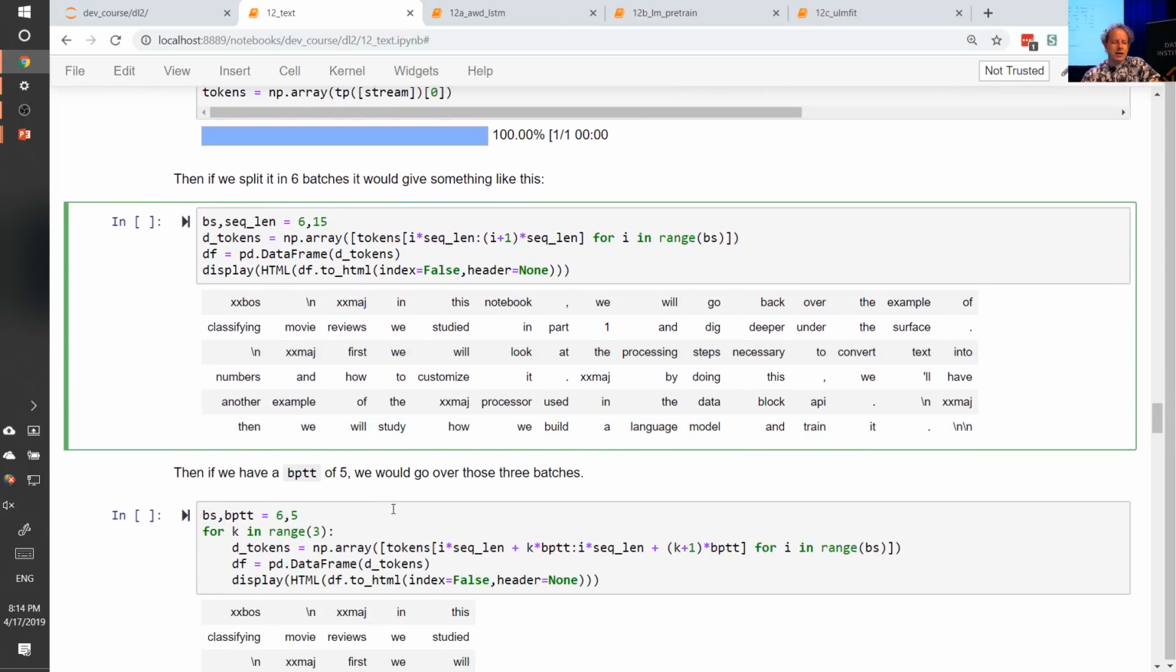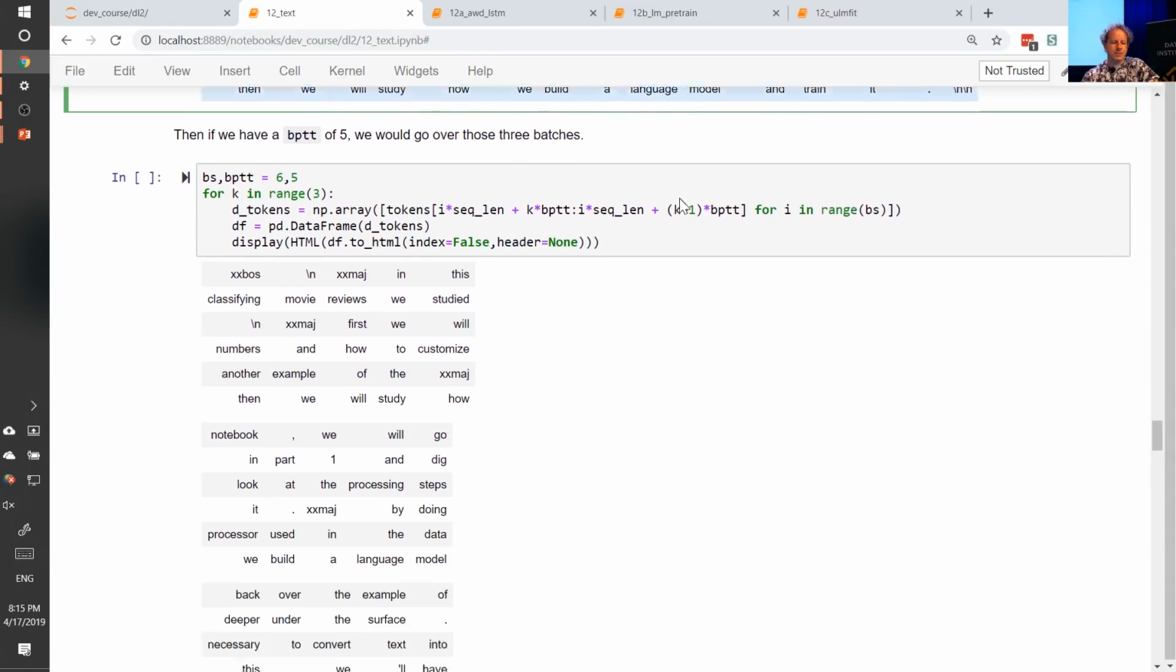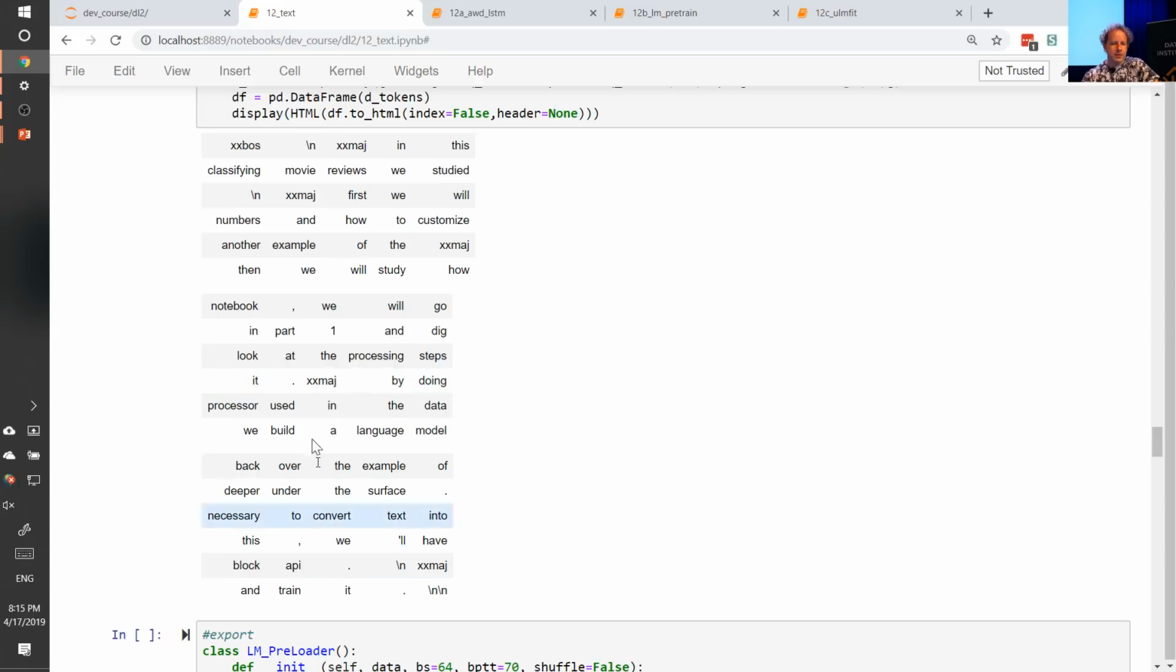And then let's say we have a BPTT of 5, so that's kind of like our backprop through time sequence length of 5. Then we can split these up into groups of 5. And so that'll create 3 of them. In this notebook, we will go back over the example of classifying movie reviews we studied in part 1. Okay, these 3 things then are 3 mini batches. And this is where people get confused, because it's not that each one has a different bunch of documents. Each one has the same documents over consecutive time steps.